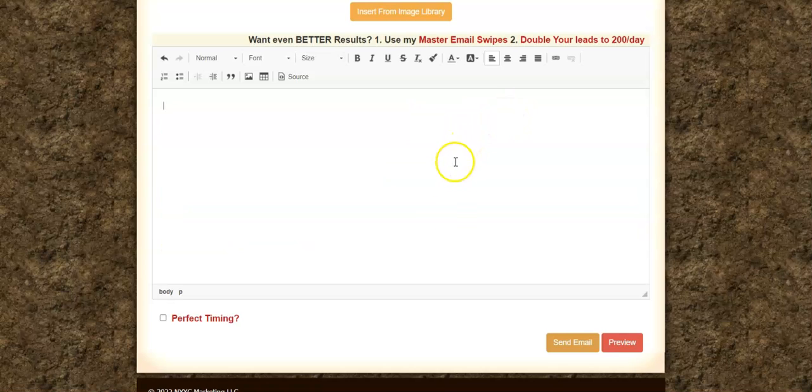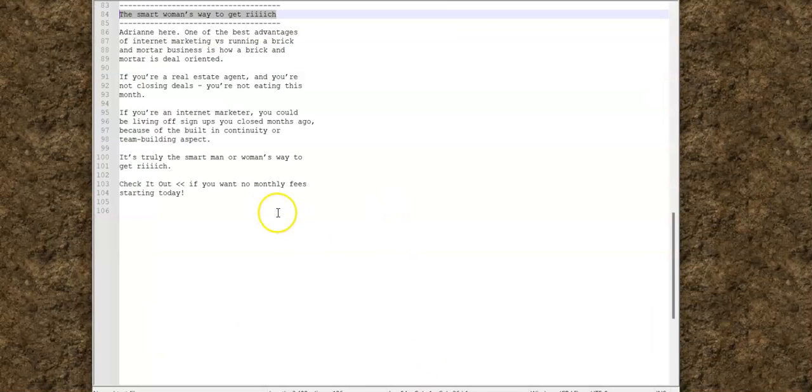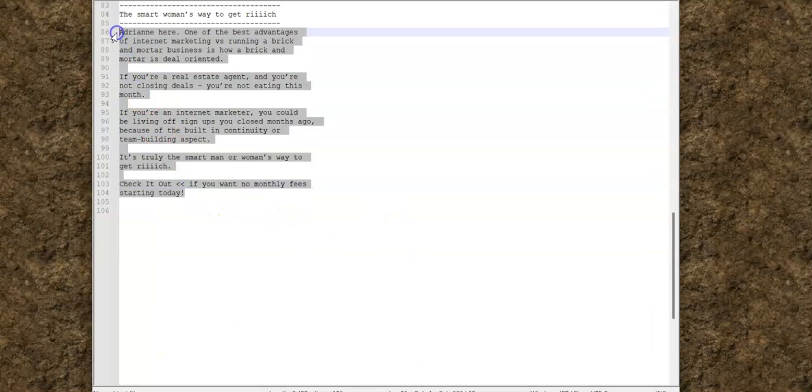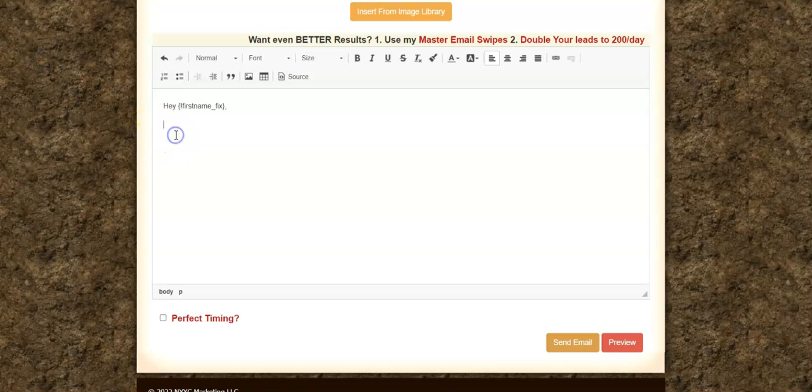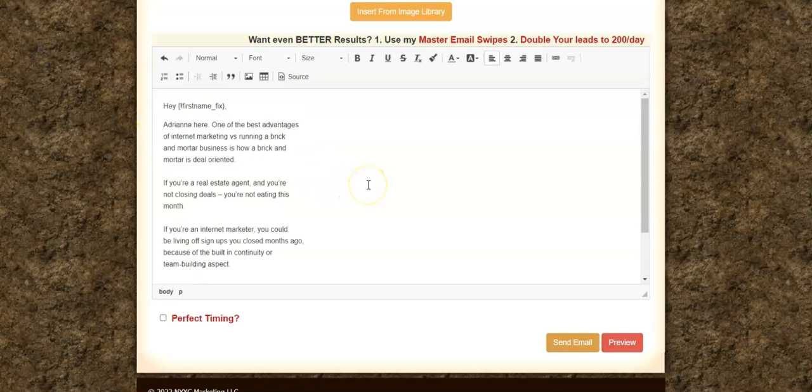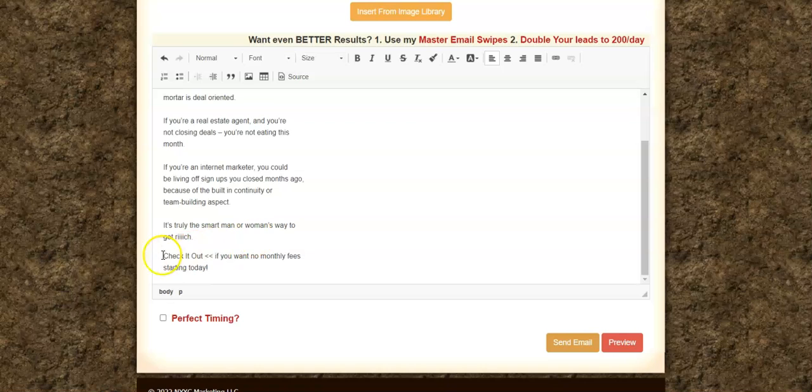Then type Hey or Hello and click Control V to paste in the macro, and then click Enter to drop down to a new line. Then you're going to go back to Notepad, grab the body, and paste it in the editor. Now we need to turn these words right here into a clickable link that goes to your website.